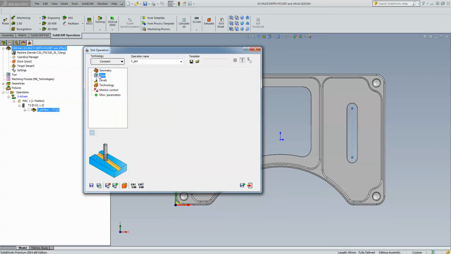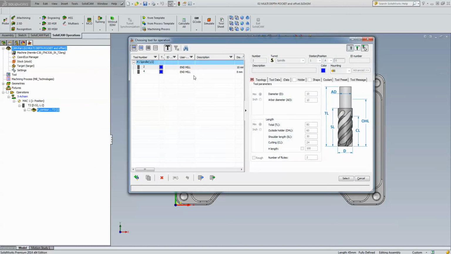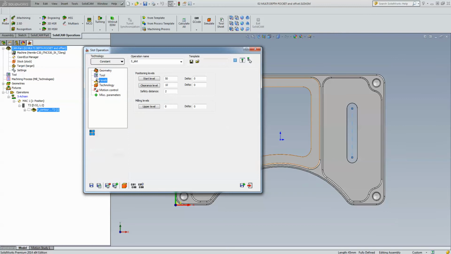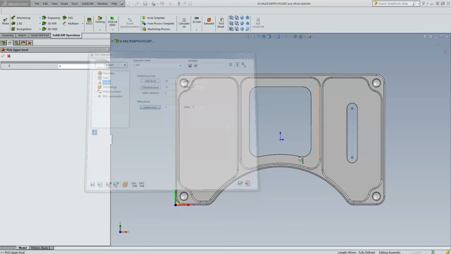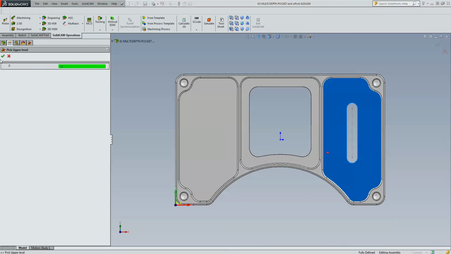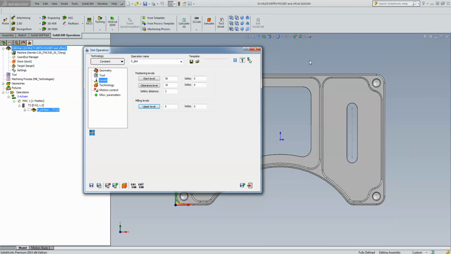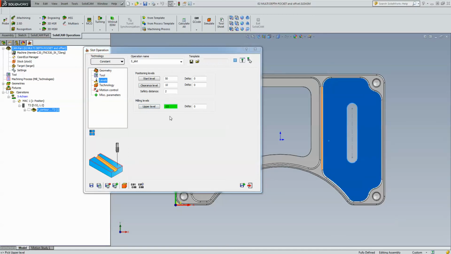I'll choose my tool. My tool in this particular case will be, again, the 10 millimeter end mill. And we have our levels. We can have our upper level from over here itself. Now, note, first of all, when I choose my levels, I can choose them either from upper level and then click over here and then click on OK, or I can click upper level the way it is right now. Without clicking on upper level, just click directly on the surface and it populates that window.